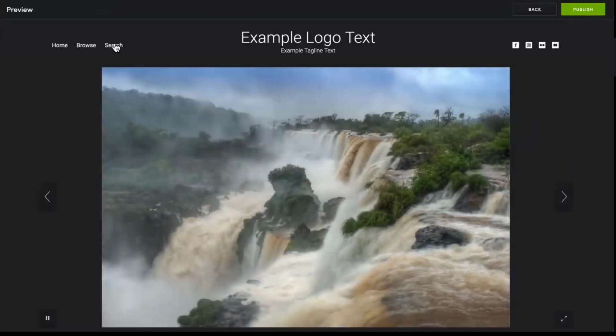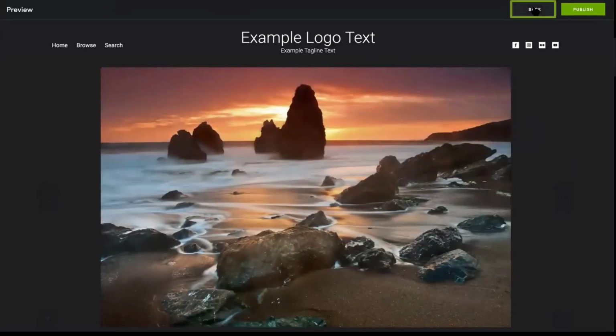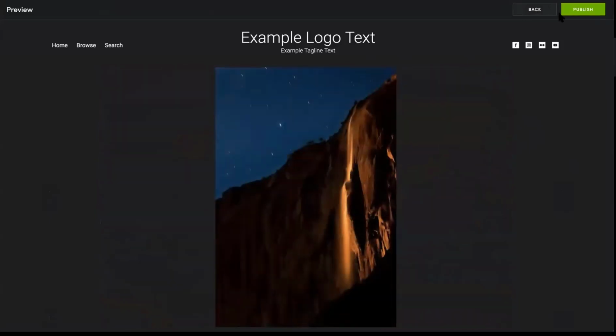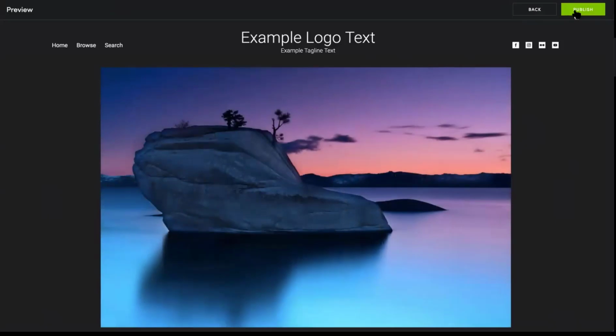If you wish to continue customizing, you can click back and bring the customization tools back out. Or if you're happy with the customizations you've applied, you can click publish and publish the changes to the site. We're going to go ahead and click back to go back into the customizer.